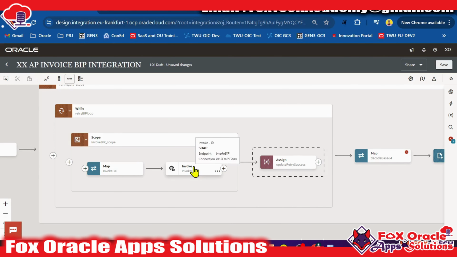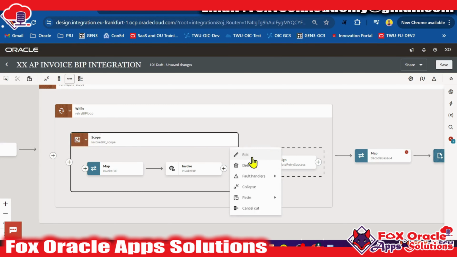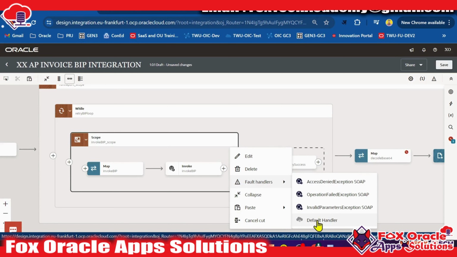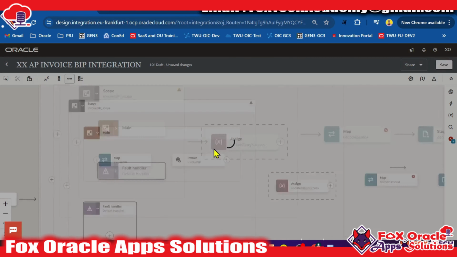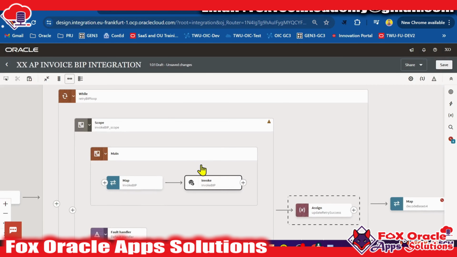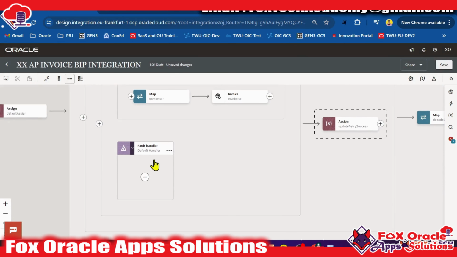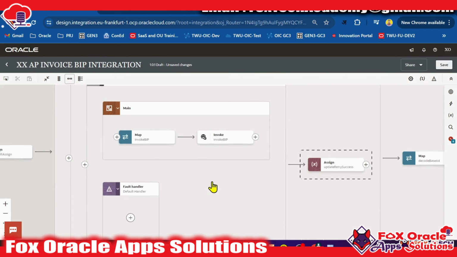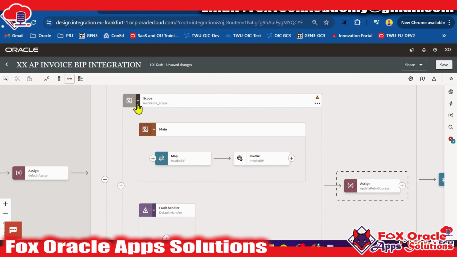For example, we got error while invoking, so it will move inside the fault handler of this scope. So go to the fault handler. You can see the fault handler. I will create the default handler, and inside the default handler, what we will do, we will increase the count of that loop we are using.